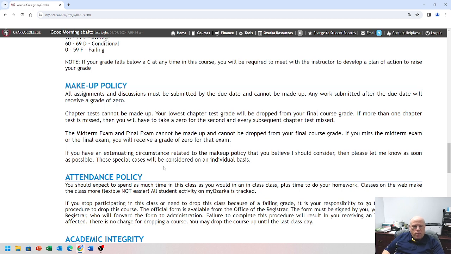The next section is makeup policy. Basically, in this class, I do not allow makeup work unless it's a special circumstance. And if you think you have some kind of extenuating circumstance or special case that I need to consider, just let me know as soon as possible. Just send me an email and explain everything, and then I will look at that on a case-by-case basis. But just in general, I do not allow makeup work in this class.